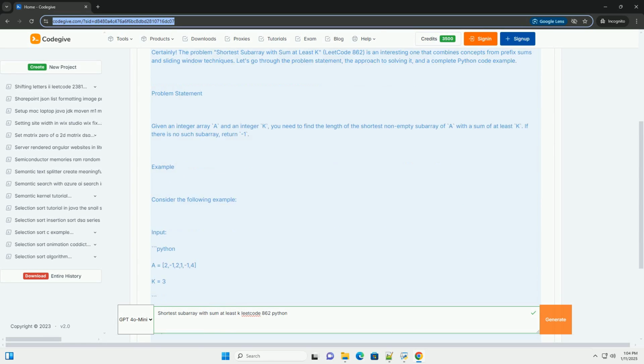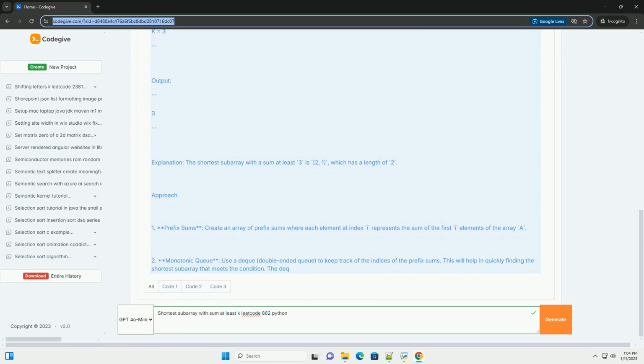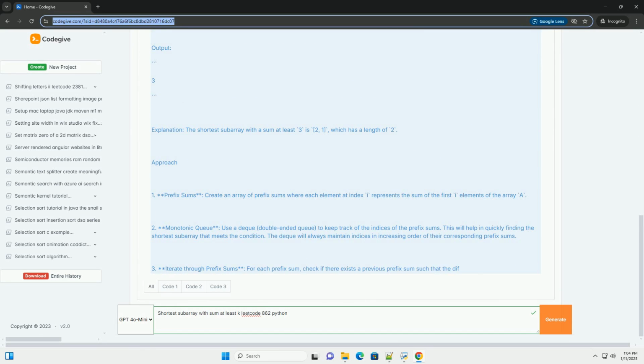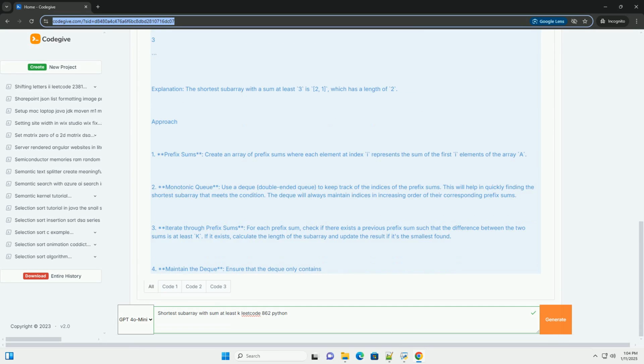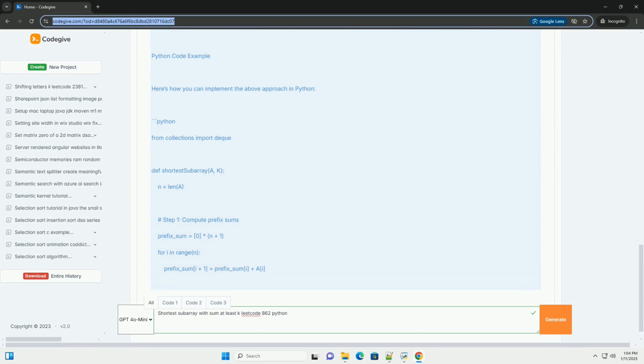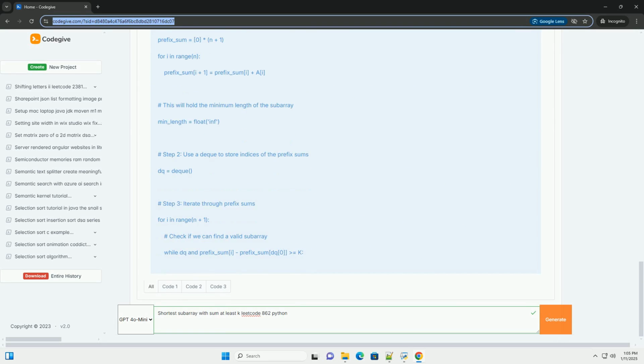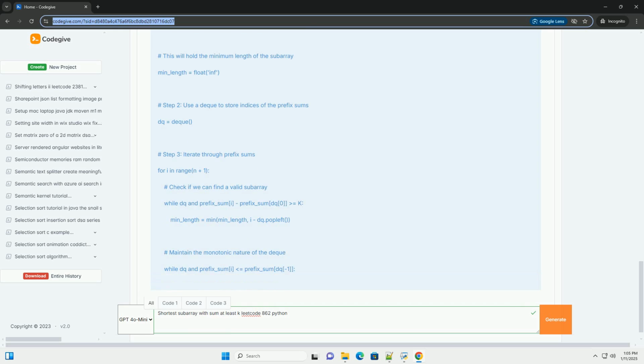Certainly. The problem, shortest subarray with sum at least k, LeetCode 862, is an interesting one that combines concepts from prefix sums and sliding window techniques. Let's go through the problem statement, the approach to solving it, and a complete Python code example.